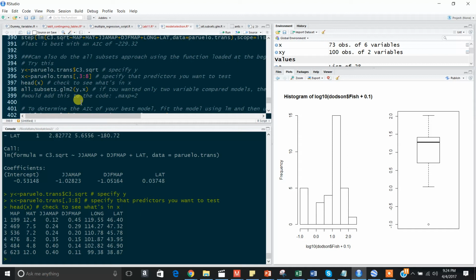And if you wanted only two variables to be compared in the models, or you wanted to limit your models to two parameters, then you can add an argument to this function. Right after the x, you would do comma max p equals 2. You can just write it in right there, max p equals 2, and that would set it to only two parameters.